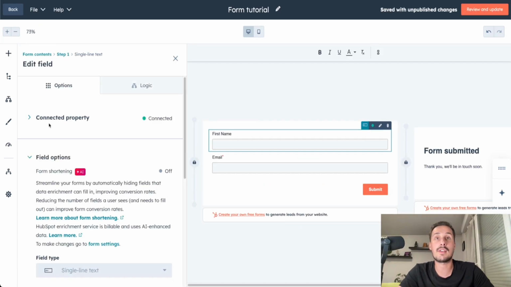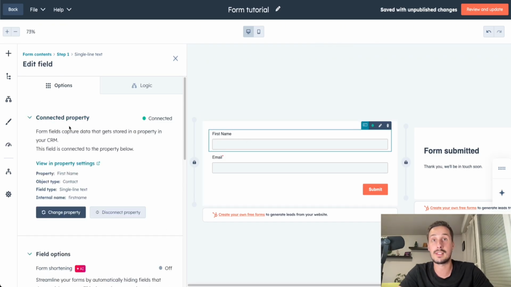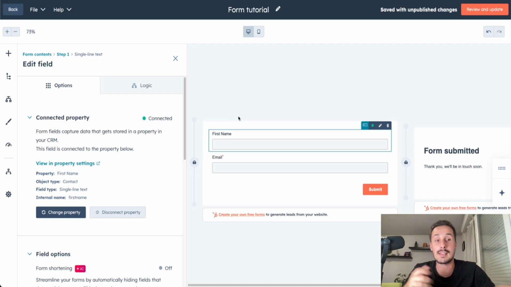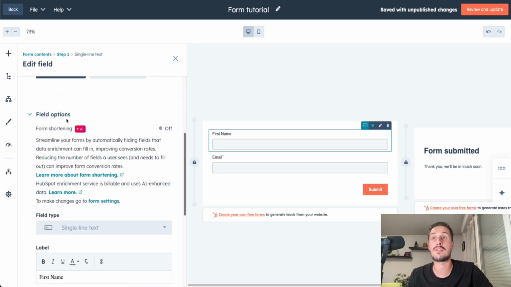And then here on the left, you have all the options for this field, first name. So you have the connected property. Here, when someone submits the form, it will create a contact in HubSpot and the first name of the contact will be linked to this field here, first name. And this is exactly what happened here. Connected property, property first name, and object type, contact.